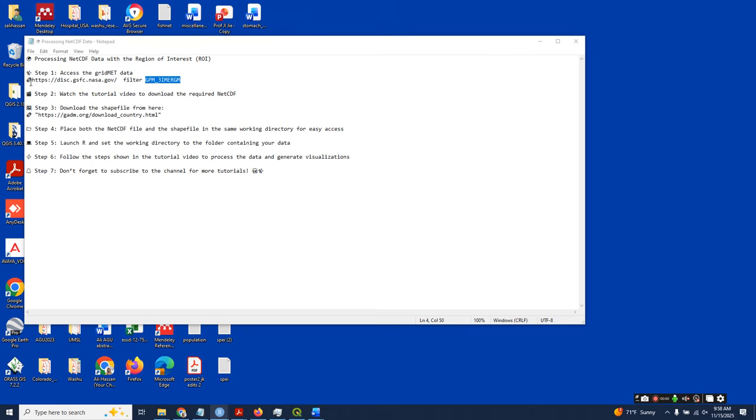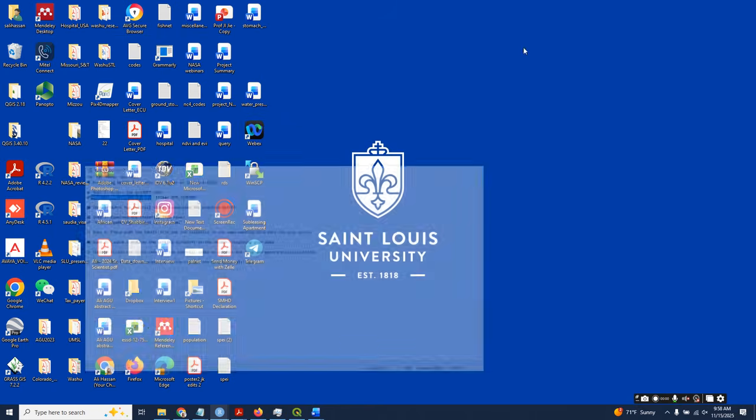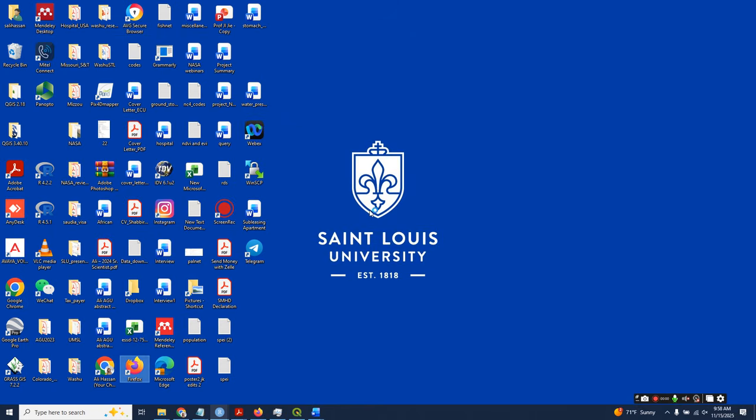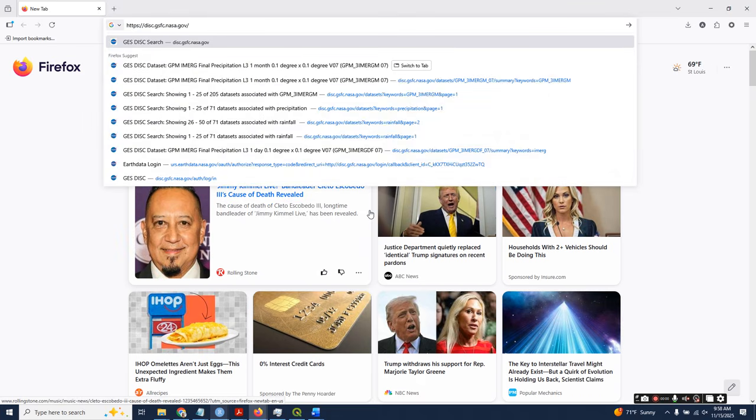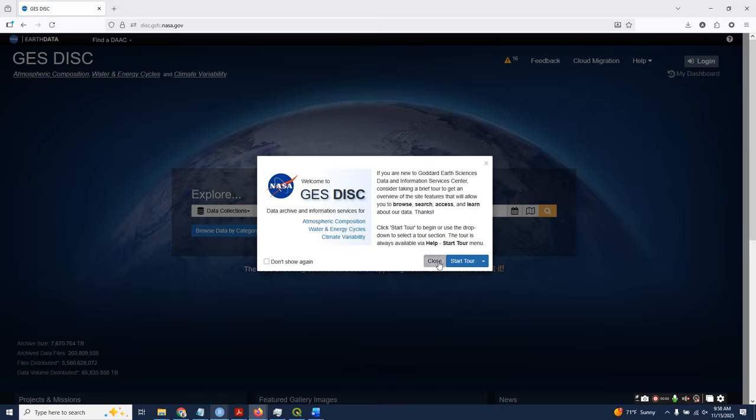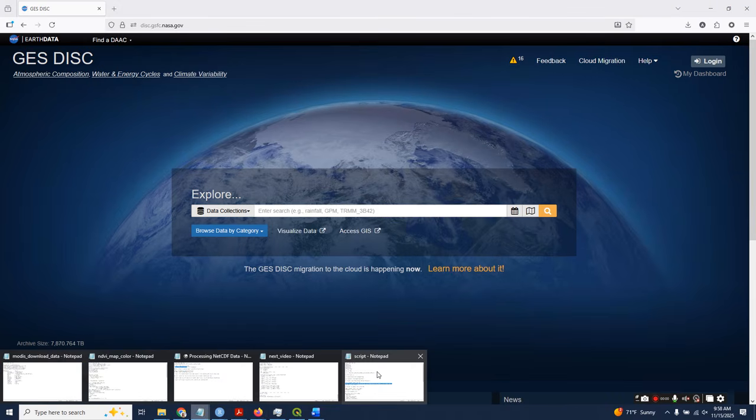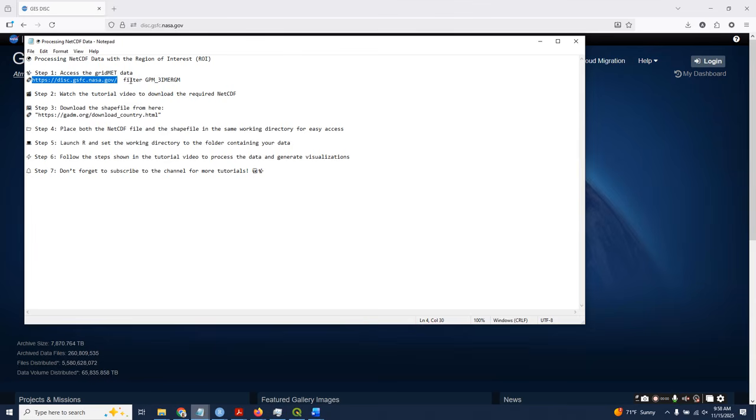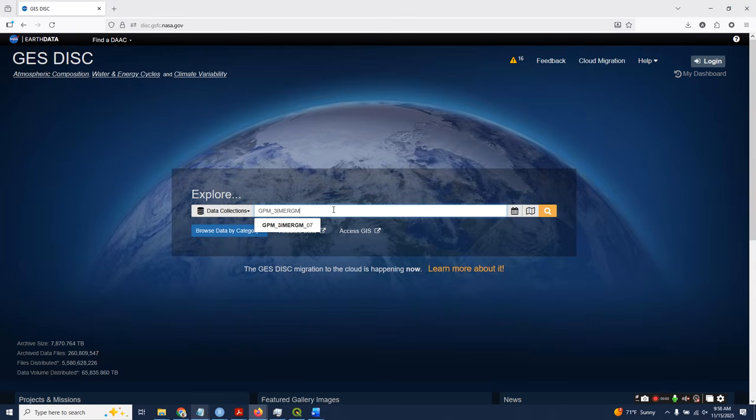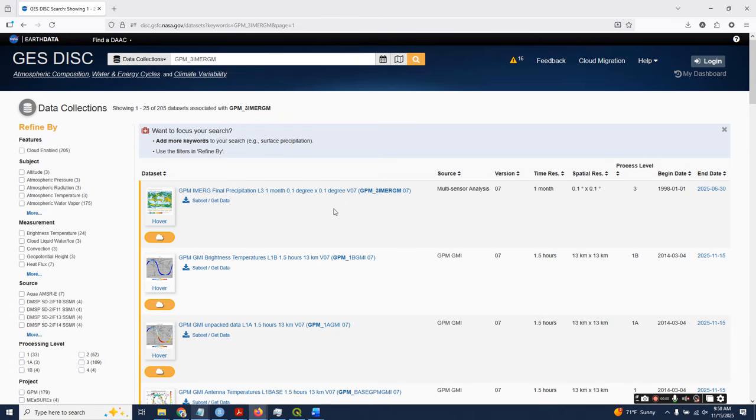So let's get started with this link, which I will provide in the description. Open Firefox, paste it, and then close it. Filter this one, GPM IMERG. And be patient, sometimes it takes time to open the website.